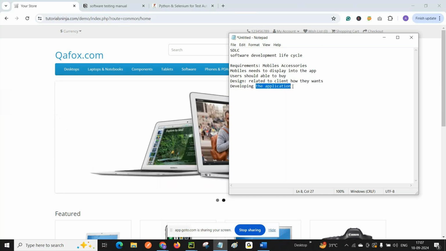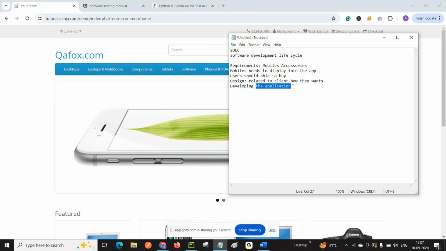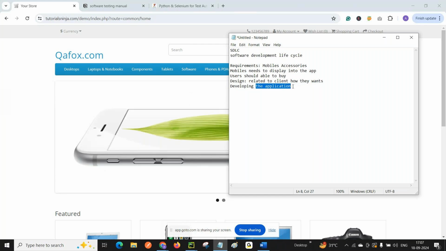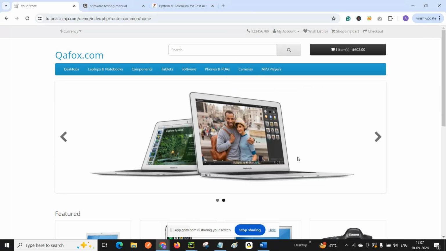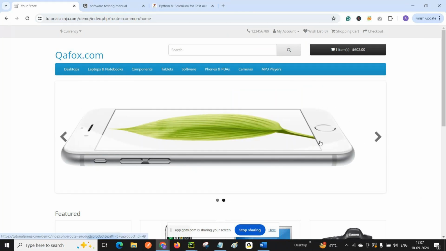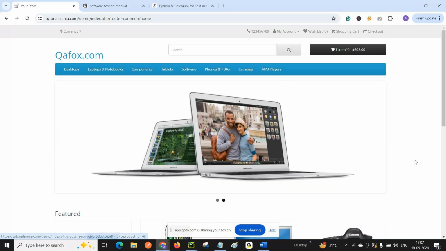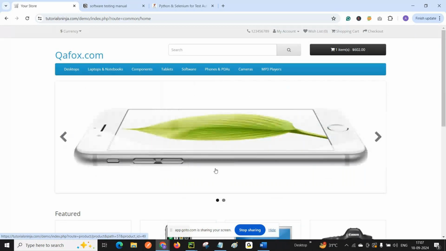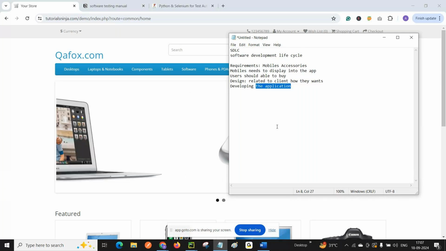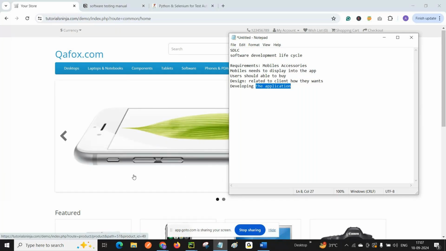Your developers may be backend or front end, and both front end and back end start working on developing the application. Front end will create pages like this. Whatever you see in this application here, these are front end. So front end developers will do the front end job, and the back end developers will create the database.